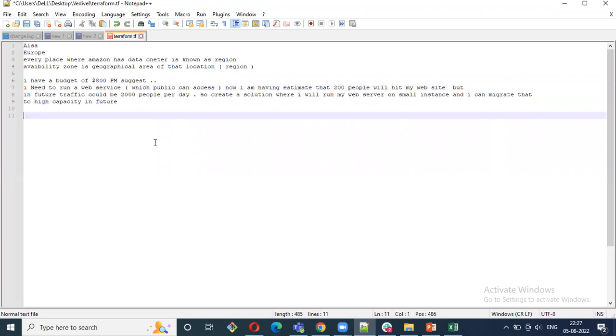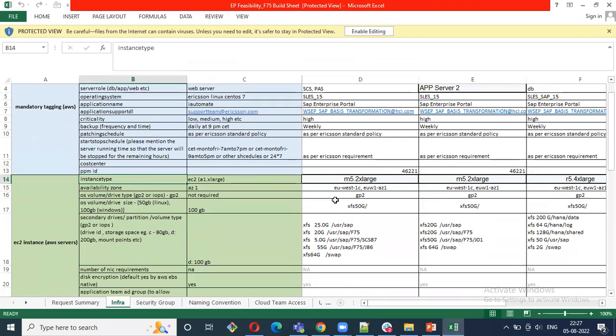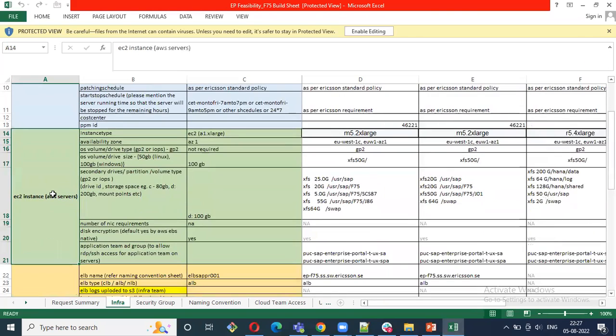So now first of all, just divide this task into pieces. First, we need to create a web service, meaning an instance with a web service. I'm taking a build sheet example where the client is asking for the server. So I am taking only the EC2 part right now. Instance type could be A large, M large, but here I am doing practice, so I will use T2 micro.